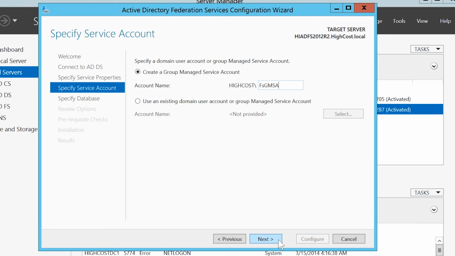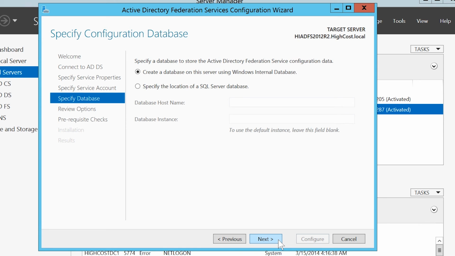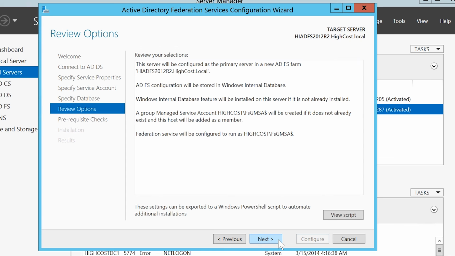On the next screen, I need to select which database to use. There is no SQL Server on this network, so I will select the default option of using the Windows internal database and move on. The next screen will allow me to review the options that I have selected in the wizard. Once I press Next, on the next screen of the wizard, I will do a quick prerequisites check.